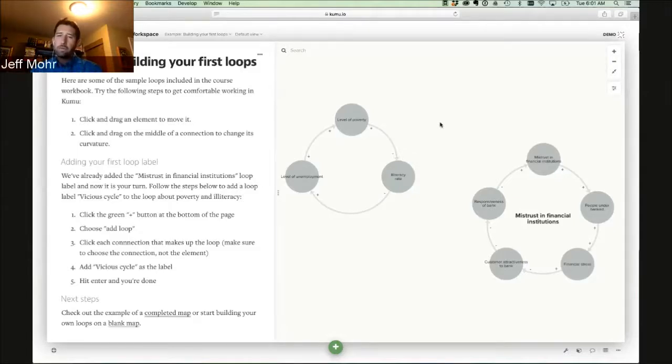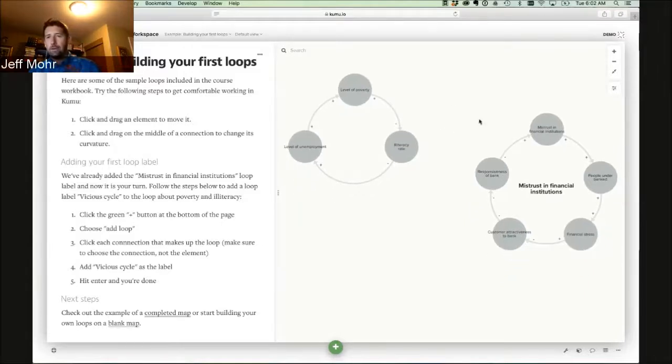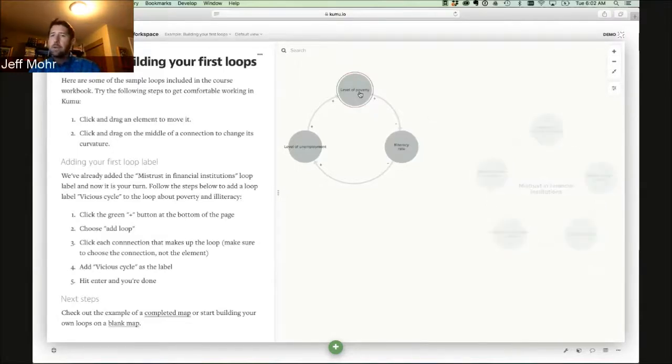But what I do want to focus on is our three primary principles that we try to remind people of for using Kumu systems mapping. And the first is about how you build out the basic structure of your map. And so we call these circles elements. They might be referred to as factors in the systems practice guide.